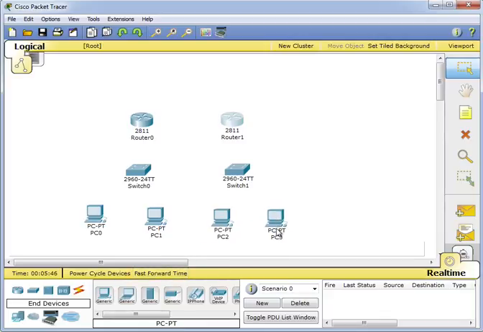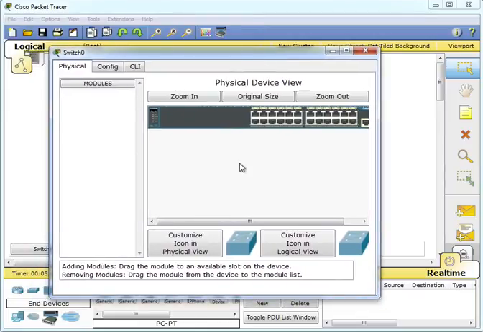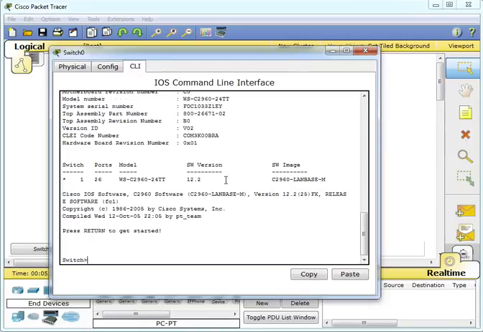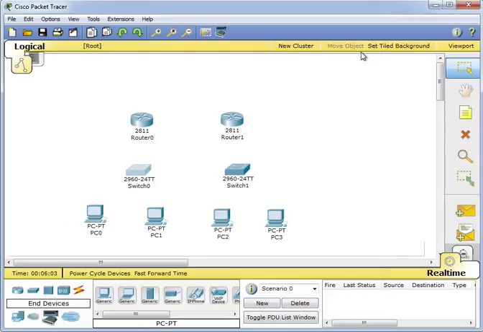Alright, so switches, similar to the routers, you click on it, you get this view with the three tabs. Here's where we will get our command line access to make our changes to our switches or run our commands to monitor them.